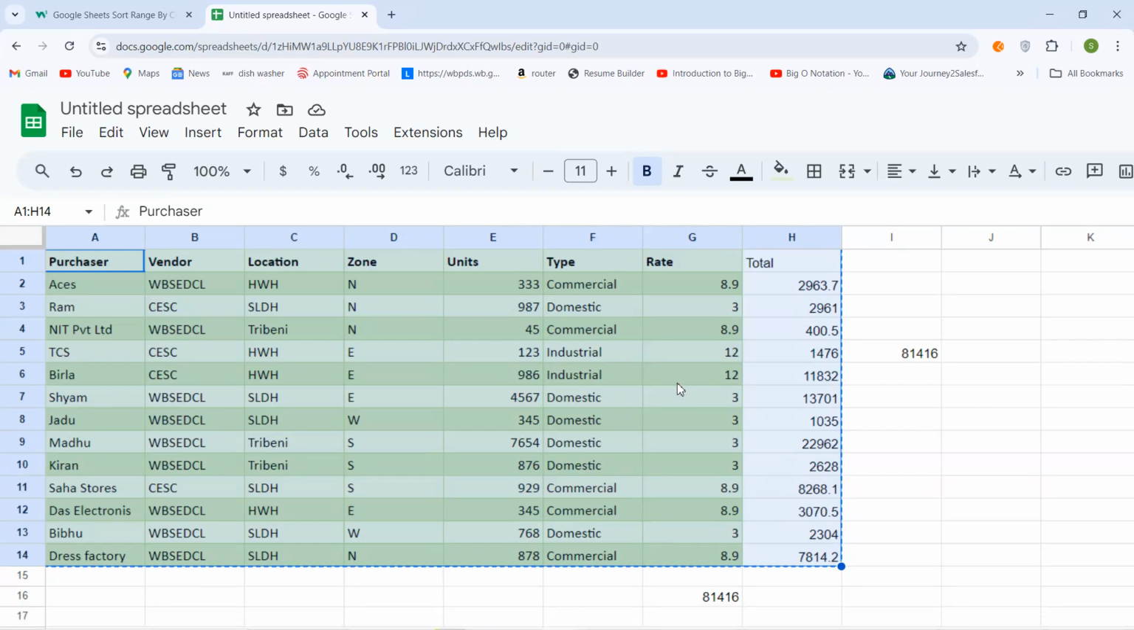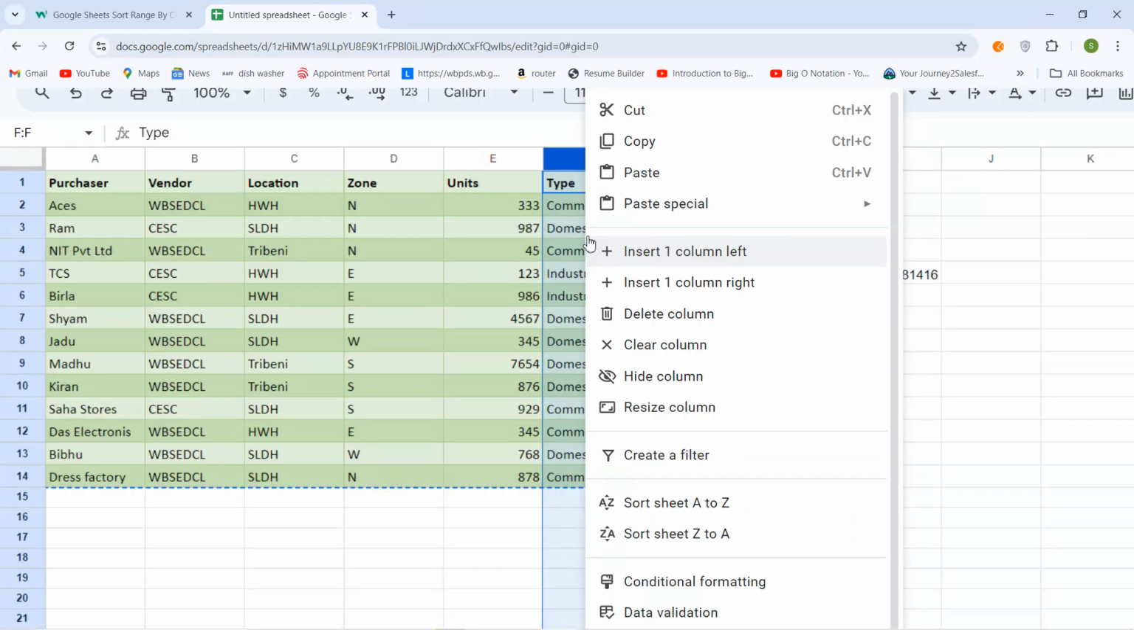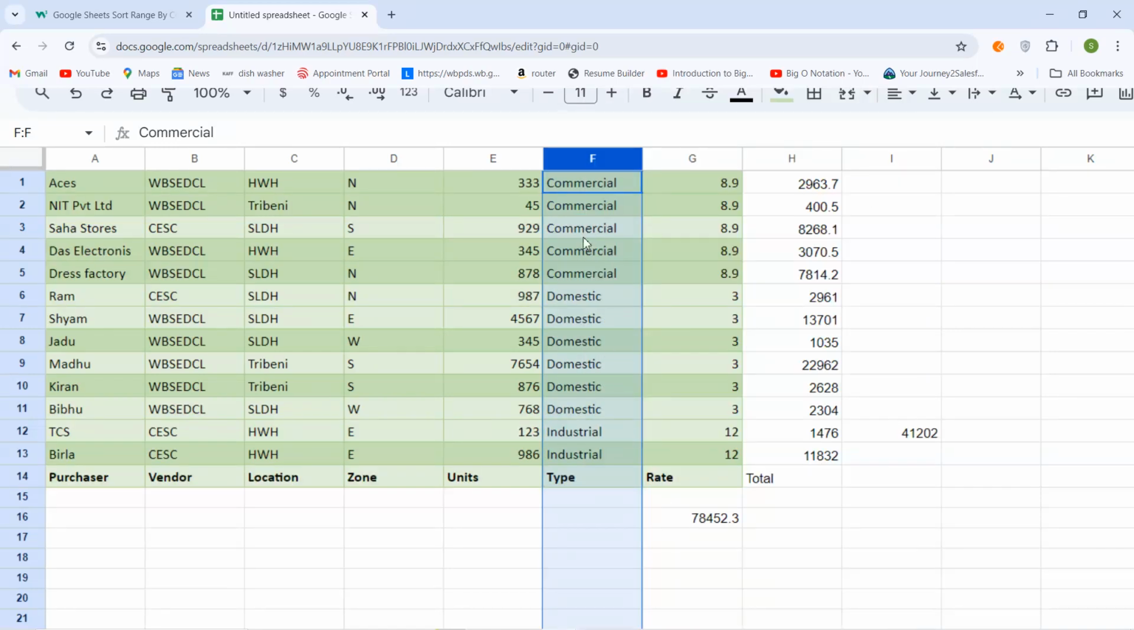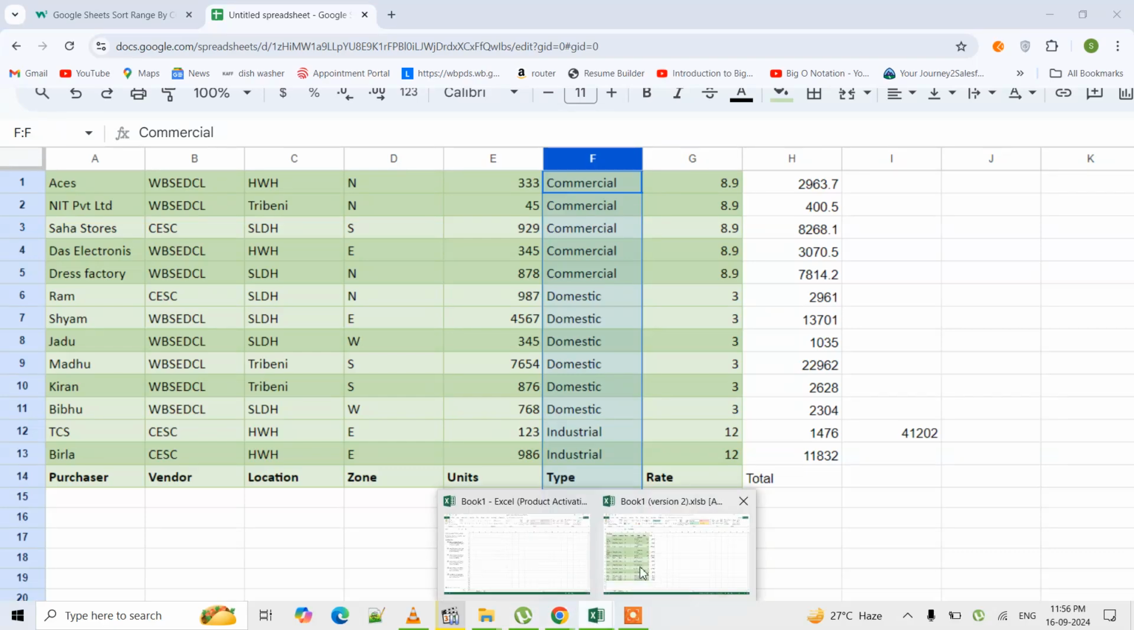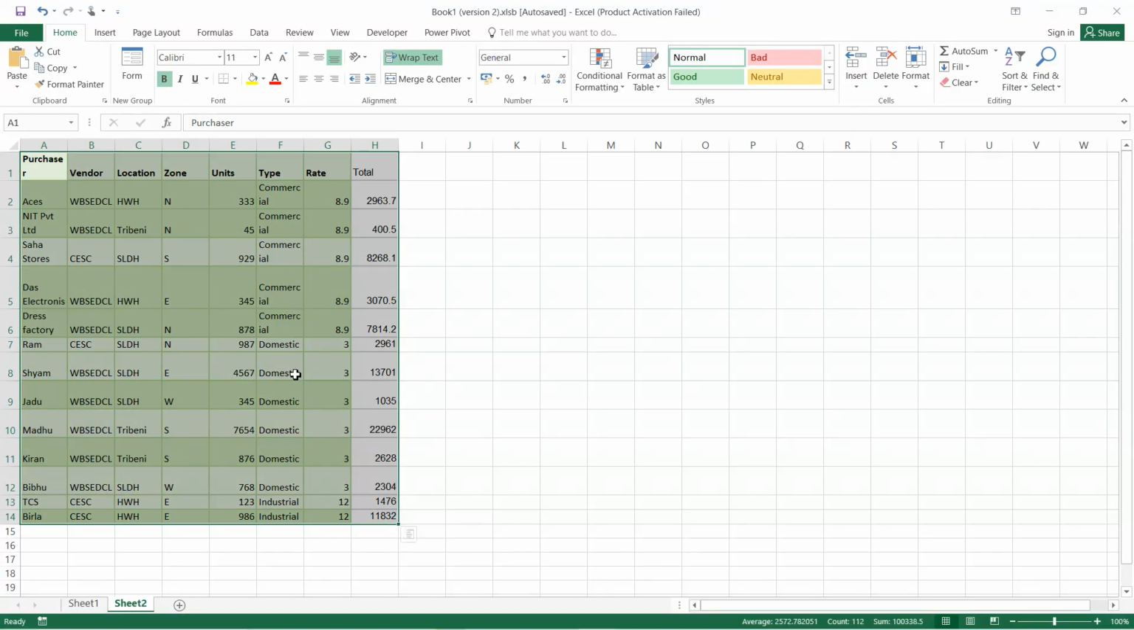So we sort based on the column header labels, not on the column labels. In a table, whatever the column label is for the table, that is type, we do not sort the data based on the type, but we sort the data based on the alphabet of the column. So what we need to do is click on F and then right click, and then there is something like sort sheet A to Z, and we have commercial, domestic and industrial. And if we tally it with Excel, we are getting the same result.